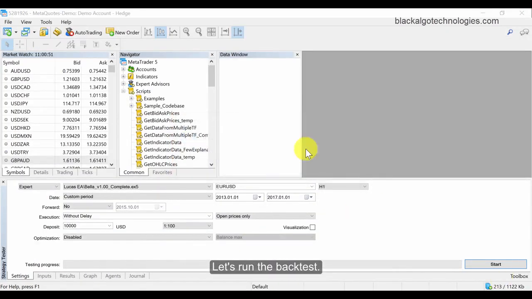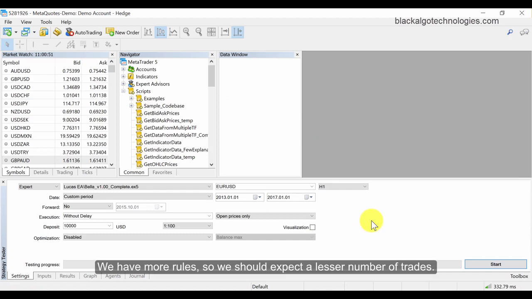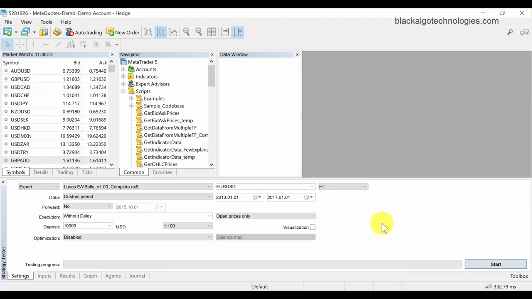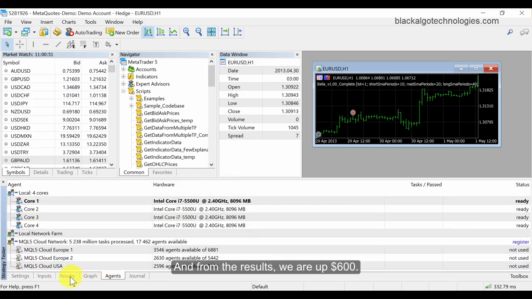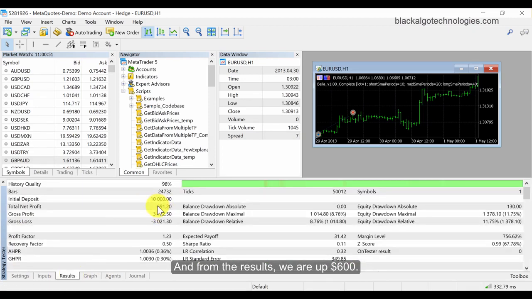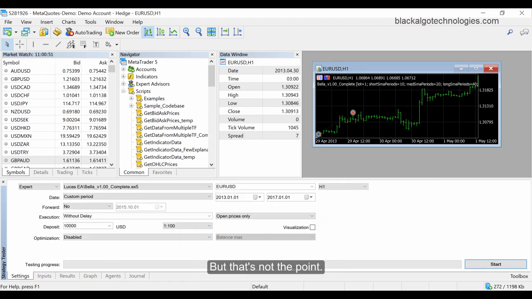Let's run the backtest. We have more rules, so we should expect fewer trades, because the criteria for a trade to occur is tighter right now. I ran it on EUR/USD from 2013 to the end of 2016, and the results, we are up $600. Not so bad, I guess. No, not really. It's not that great, but that's not the point.